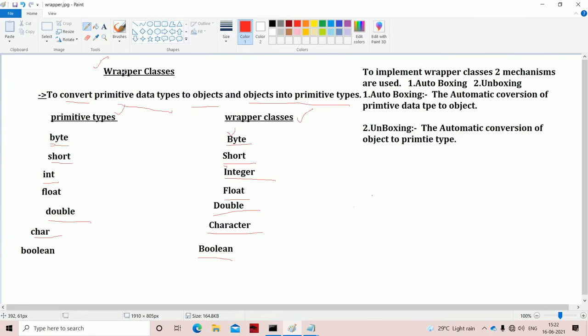Here, in order to implement the wrapper classes, we have two mechanisms. The first mechanism is autoboxing or boxing. The second mechanism is unboxing. First, let's see what autoboxing is. Autoboxing means automatic conversion of a primitive data type to an object. Automatic conversion of a primitive data type into an object is called autoboxing.